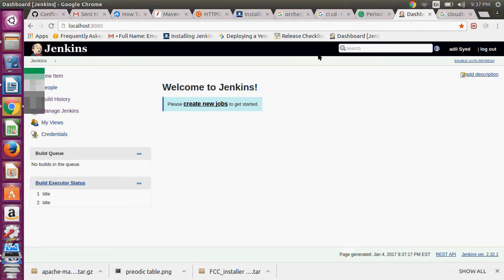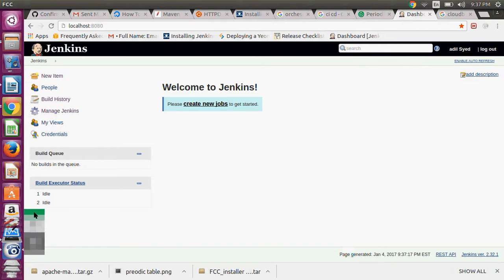If you are working on DevOps or as a build and release engineer, this will be the page you will be working on daily. So you need to know what it contains and what each particular section means. On this page, you can see new item, people, build history, manage Jenkins, my views, credentials, build queue, build executor, and create a new job. As of now, it asks you to create a new job over here.